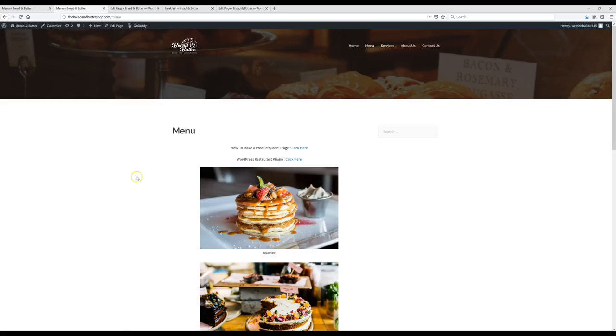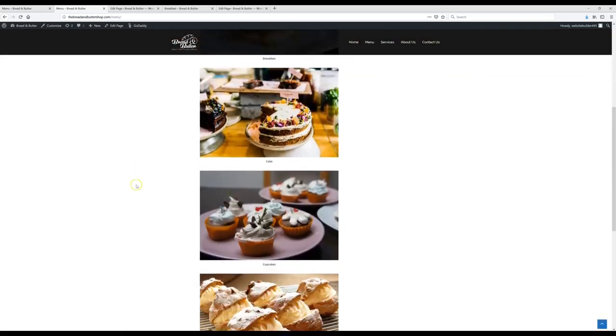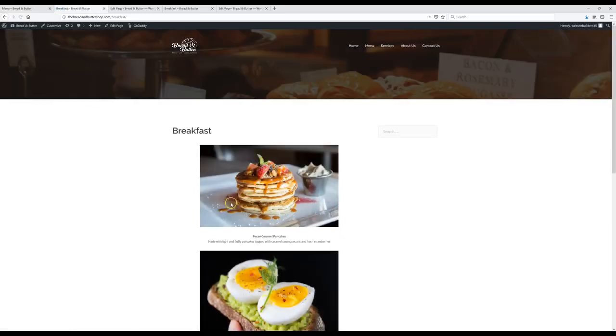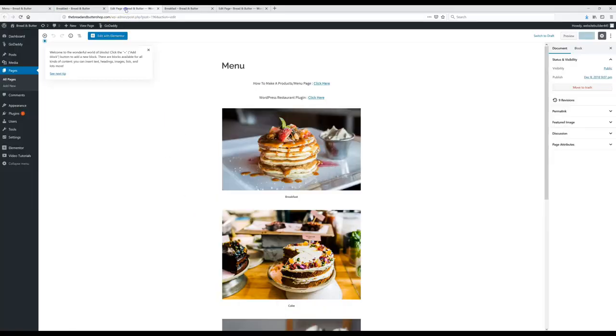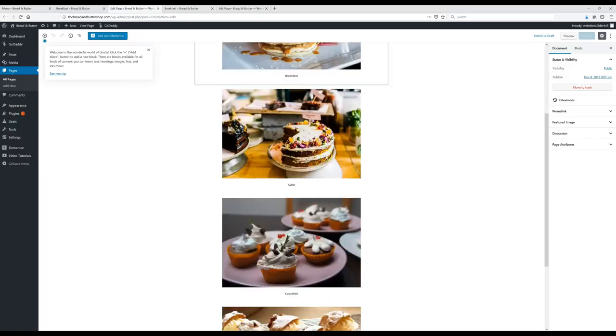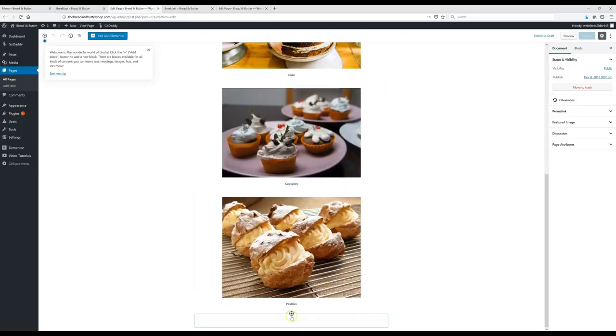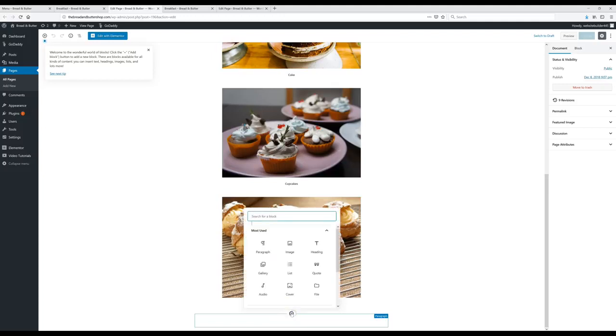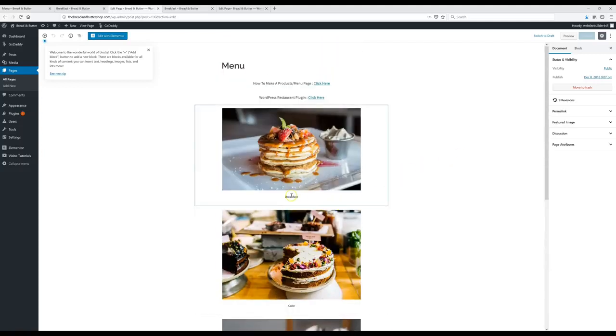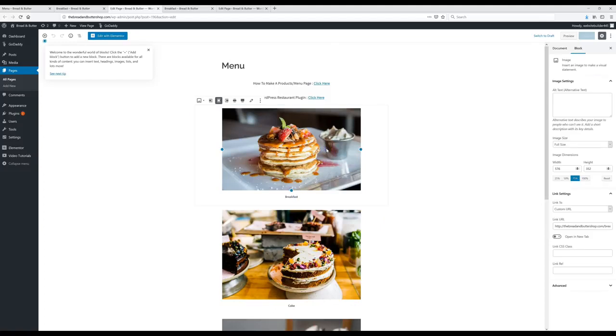I just wanted to show you how I set up this menu page right here real quick, and also this breakfast page. All I did was come here to my menu pages, and if you click right here on add block, you'll see a bunch of different options pop up. For each one of these, all I did was click the image, insert the image, and then put each caption underneath it. Also, if you click on the image right here and set it to custom URL, you can put any link you want in here. So anytime somebody clicks on your picture, it'll send them to wherever the link is that you put up.